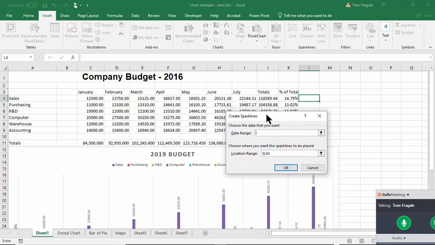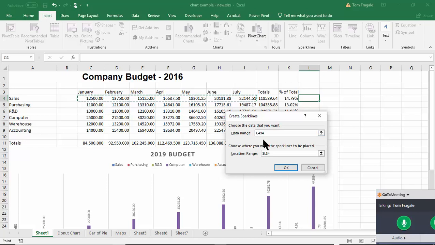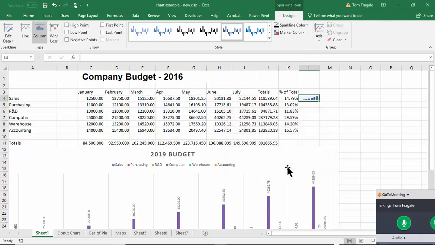For the data range, you're going to highlight that current row of data. So I'm going to highlight C4 to I4. You just highlight one row of data, and the location range says L4, which is where it's going to land over here. So I'm going to click on OK. That's a Sparkline. It's just a miniature chart, you see. People like it because it really doesn't take up a whole lot of room.